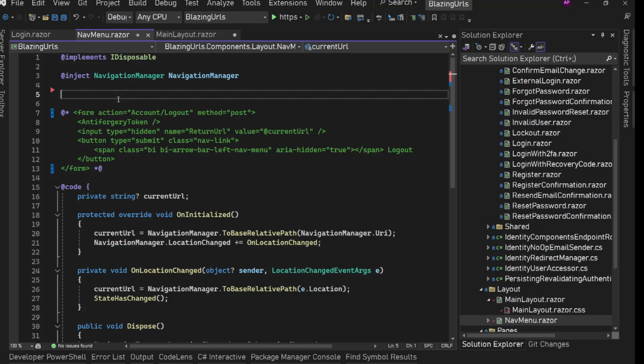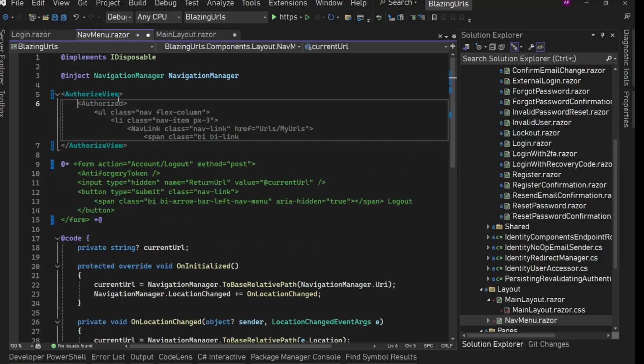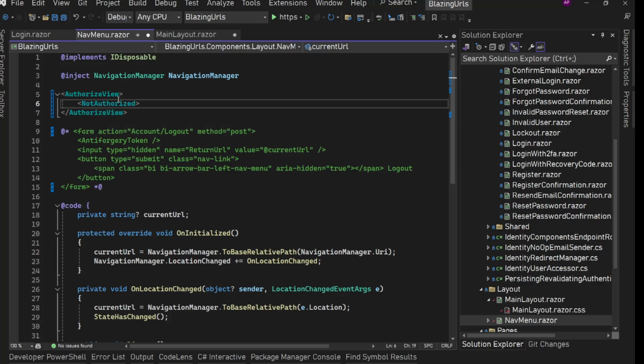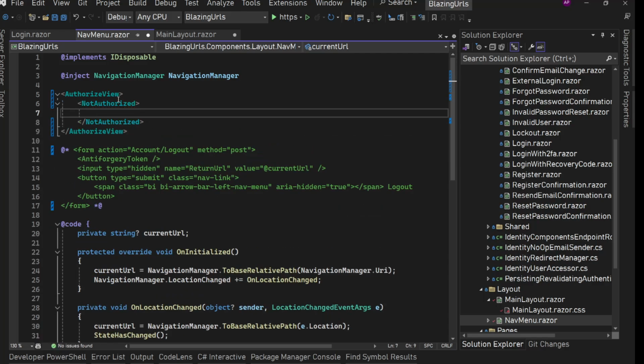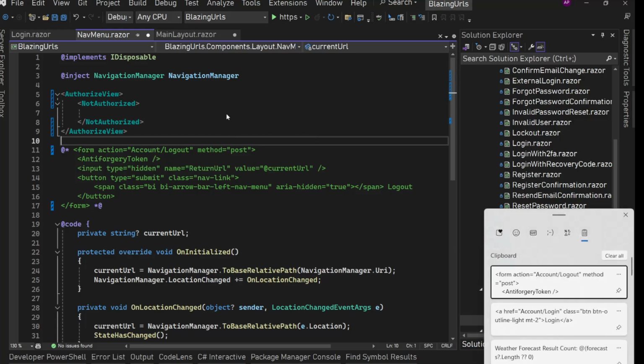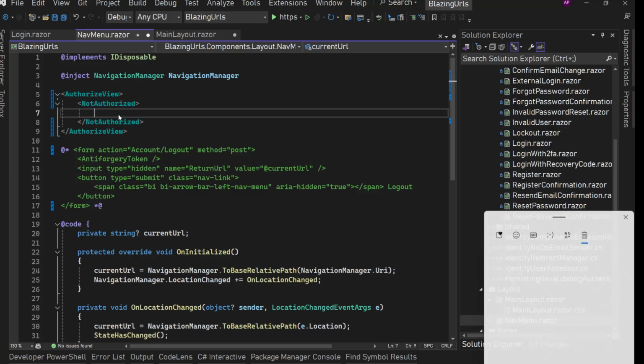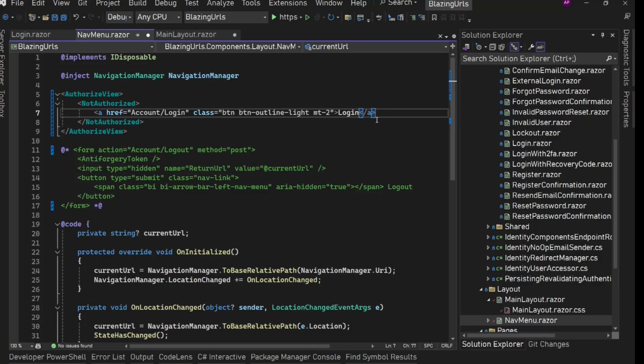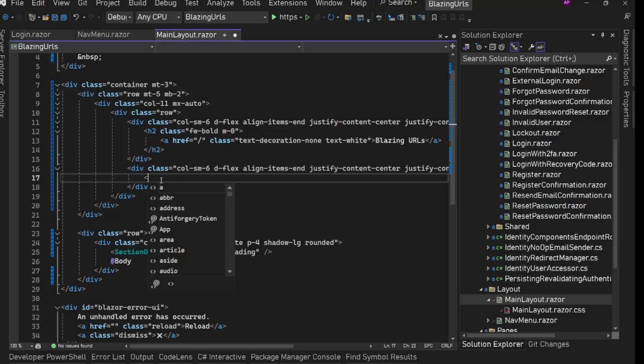All right, now here first thing we need is the authorize view, which will tell us whether the user is logged in or not right now. So first thing is not authorized, so that means the user is not authorized right now. If the user is not authorized, we are going to show the login button. Here it is, it should be here, this login button. Okay, save it.